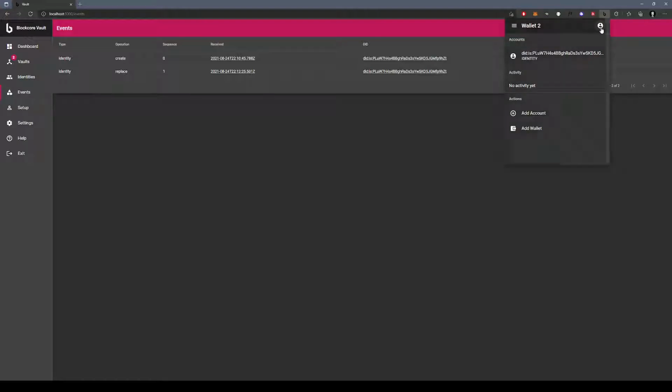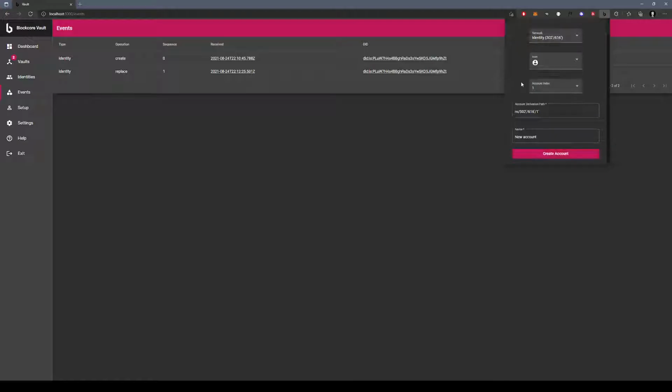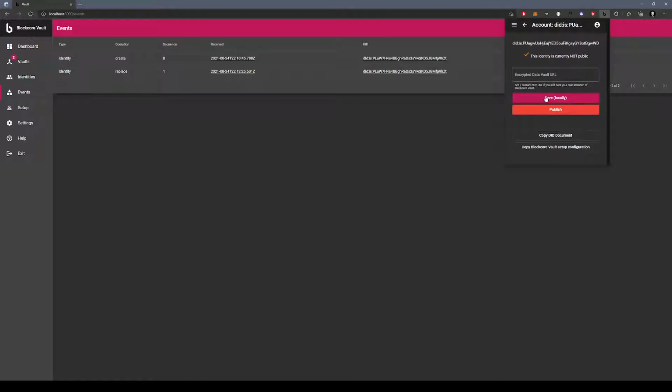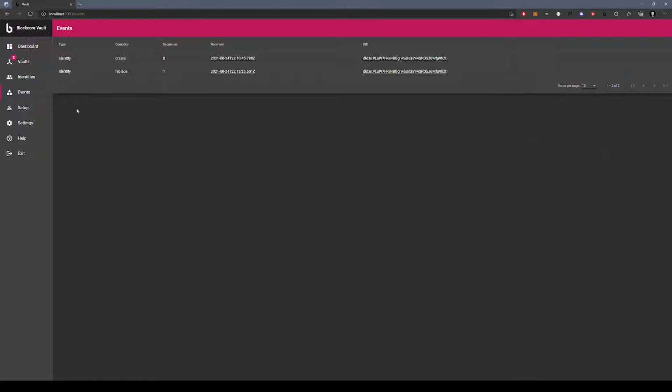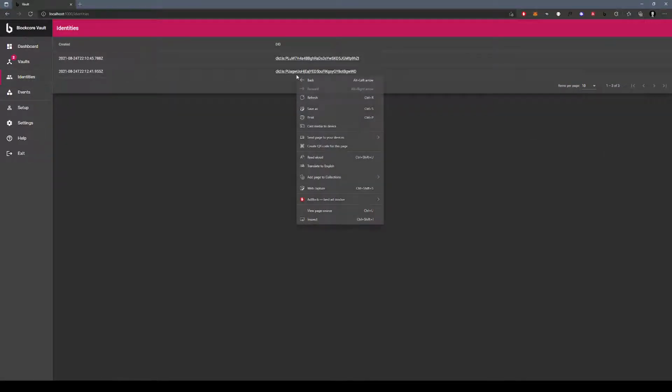We can also go in and we can create another identity if we want to. If we want to use different identities for different purposes, we can create this one. We'll just publish this right away as well. We go to identities. There's now 2 different identities that have been published.